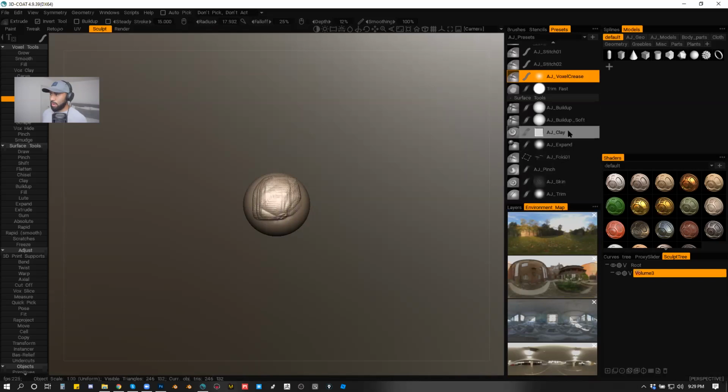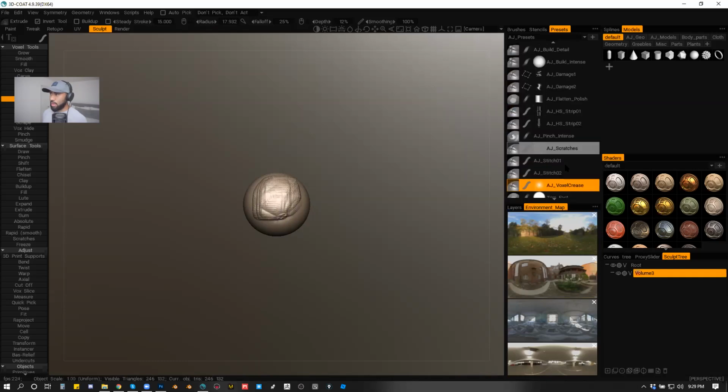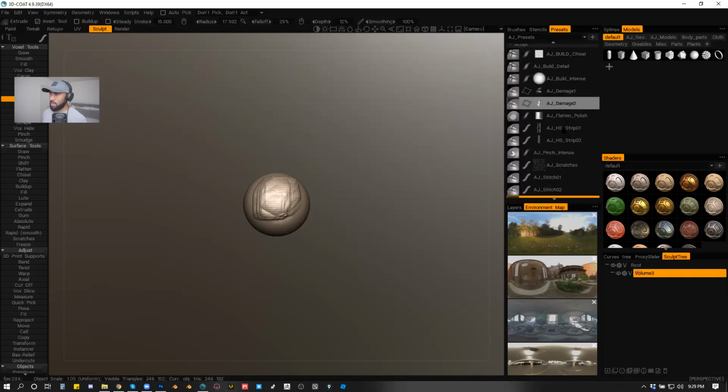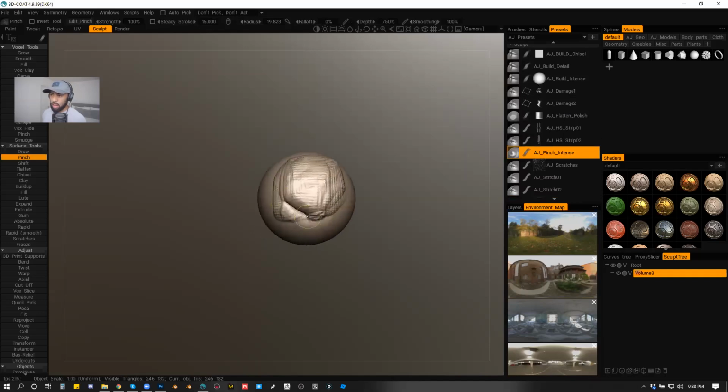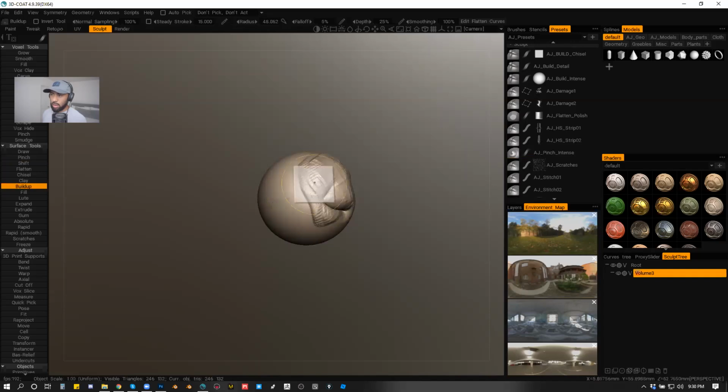Hold on. Actually, I think I have a better one. Which one is the one that I made? Yeah, this one. I can go in here and create something however I want, right? Like ZBrush, man.